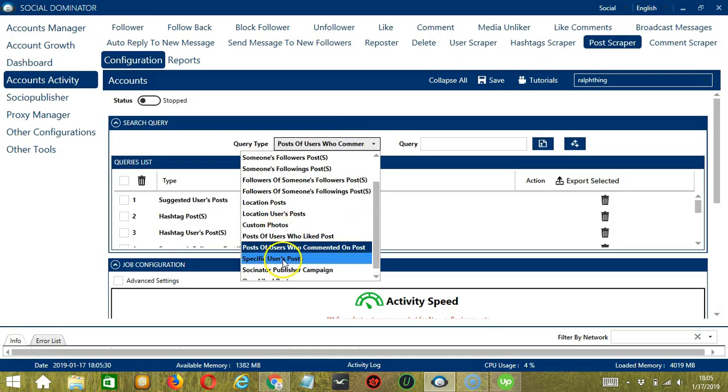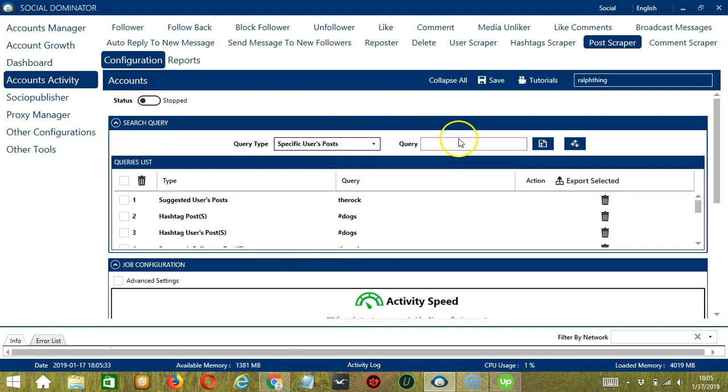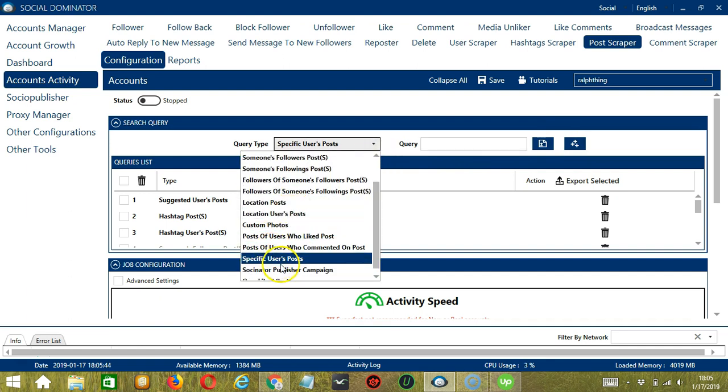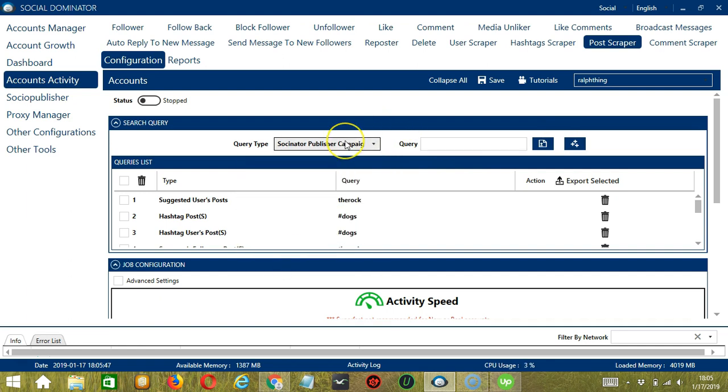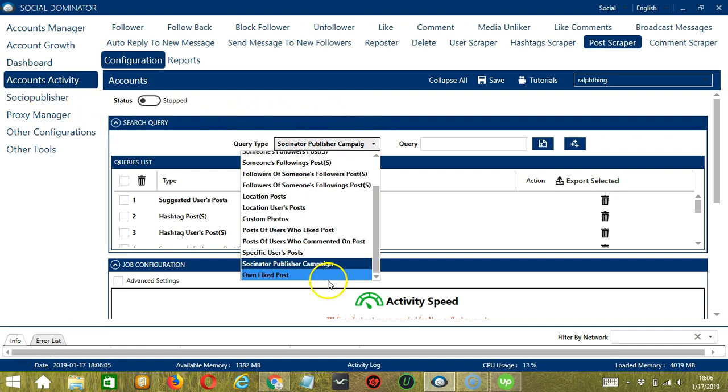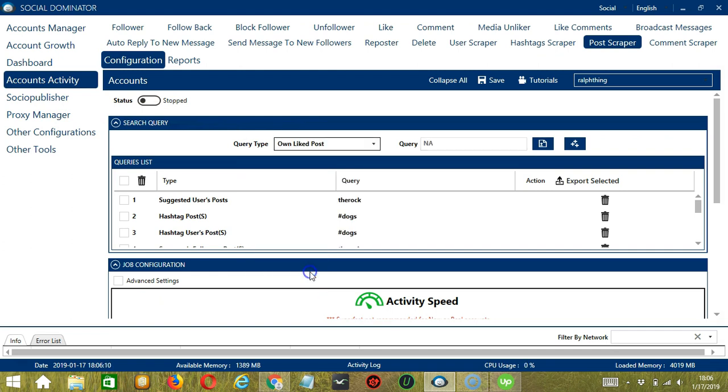Next one, specific users posts. So we need to enter the username, let's say The Rock. Click Add. So it will target The Rock's posts and scrape them. Next is Socinator Publisher Campaign. This will depend on the campaigns that you have created and published using Socinator. You may view them by clicking the Socio Publisher tab over here. Finally, the last one will allow you to target your own like posts.